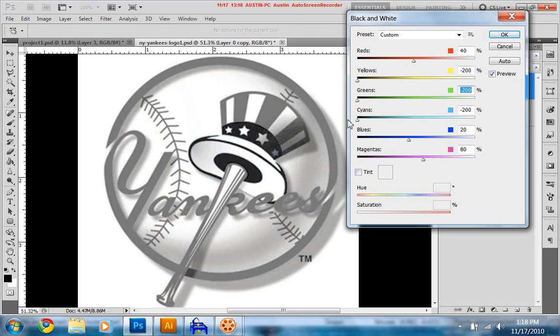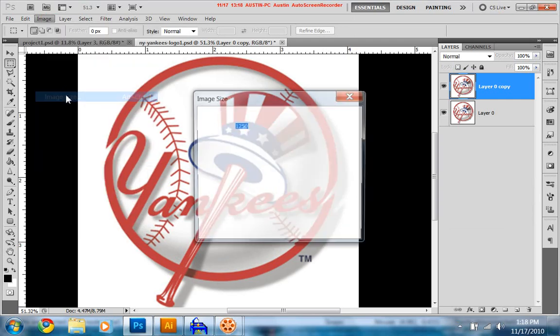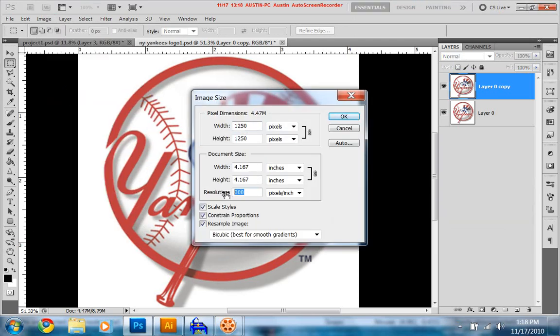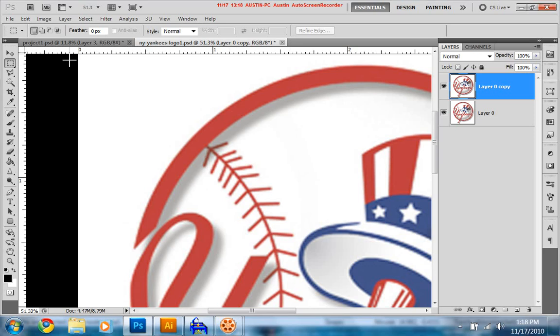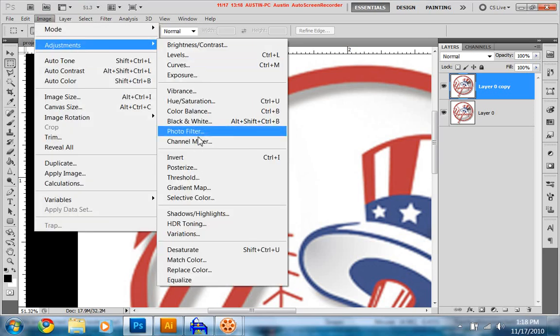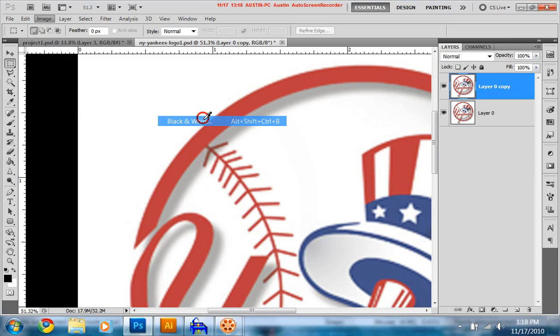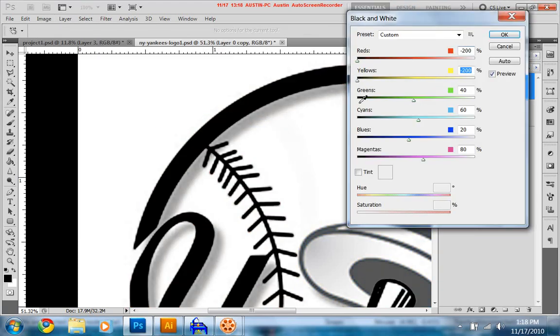For this logo, I'm going to turn everything to black, because actually first I'm going to go to Image Size, okay, resolution at 300. You know what, I'm probably going to go to 600 right now just to really pump it up. Now I'm going to go to Image, Adjustments, Black and White, Alt Shift Control B. Okay, everything that I've gotten here, I'm going to make sure this is all black.